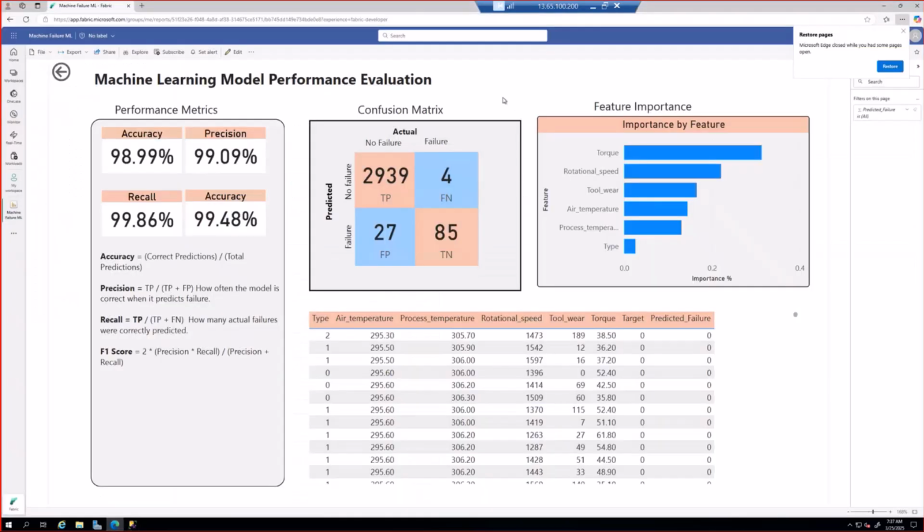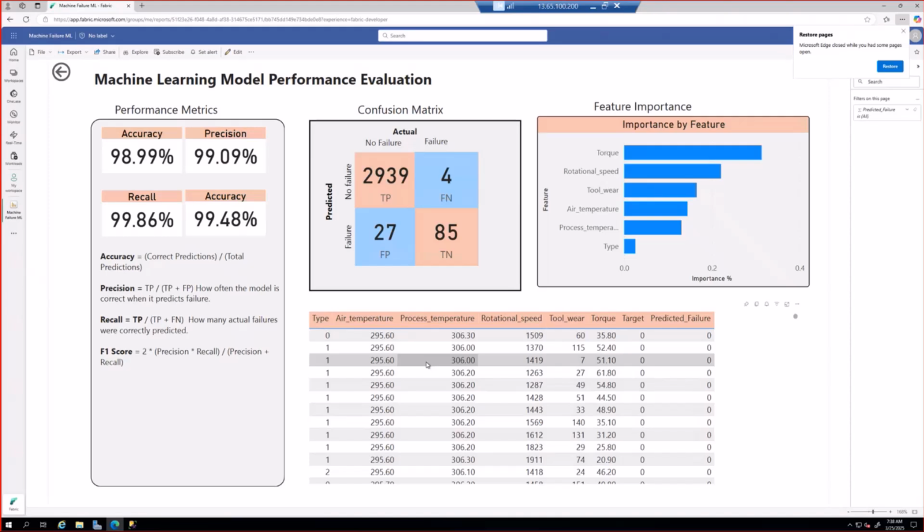So here is the report that we created to measure the model performance. You can see accuracy, precision, recall, and everything here. And you can see your confusion matrix and feature importance. Feature importance, as I was explaining, is where you can see which of your variables is mostly affecting the prediction. So in this case, it's torque followed by rotational speed, tool wear, air temperature, and then process temperature. And then you can also display your data set.